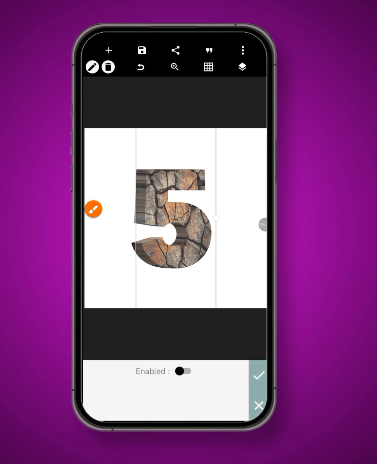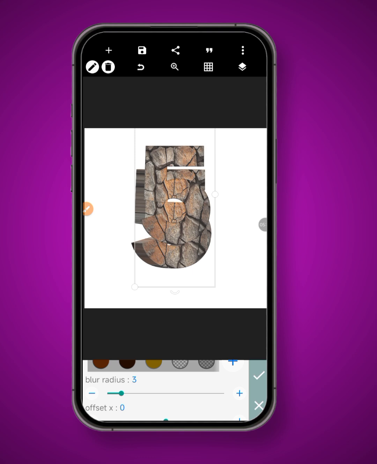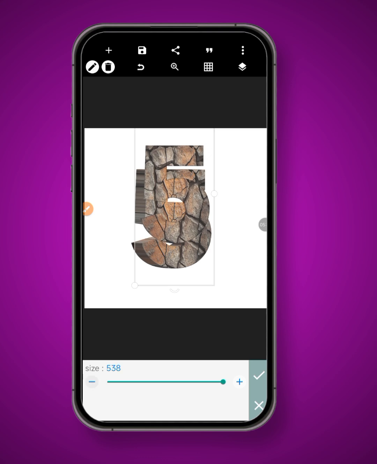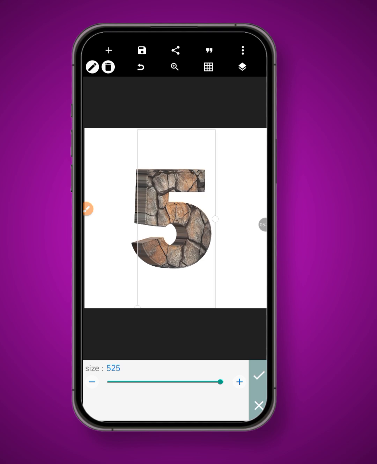Okay, so I'm going to add inner shadow there, and then I'm going to reduce the size of this first one. Before I continue with the inner shadow, let me reduce the size. So I'm going to reduce the size here. So let's have something like this. All right, so we have it like this.